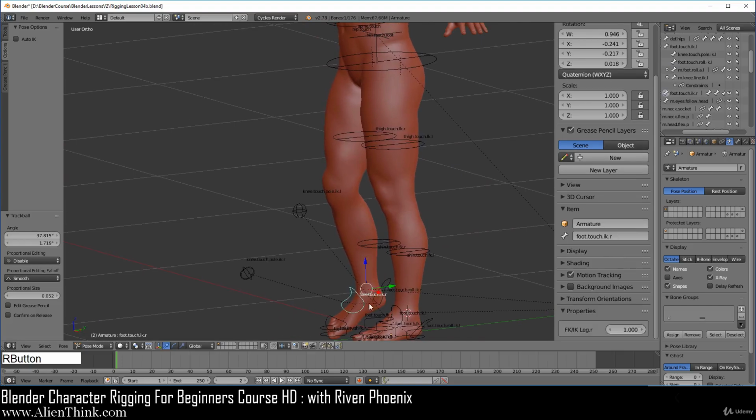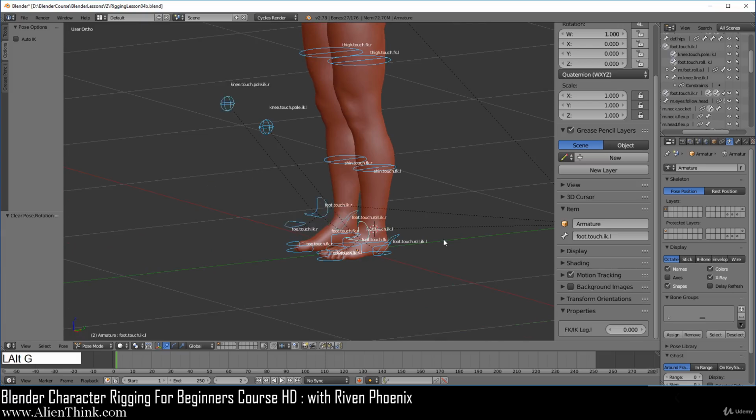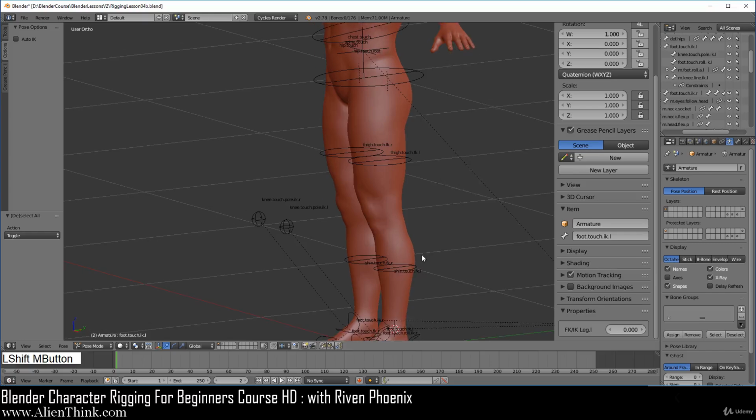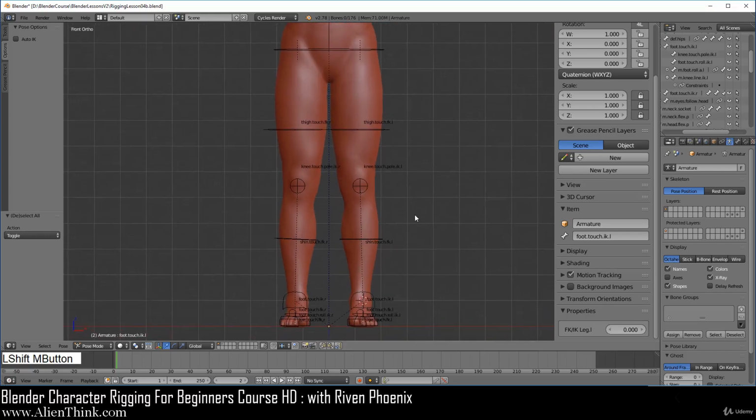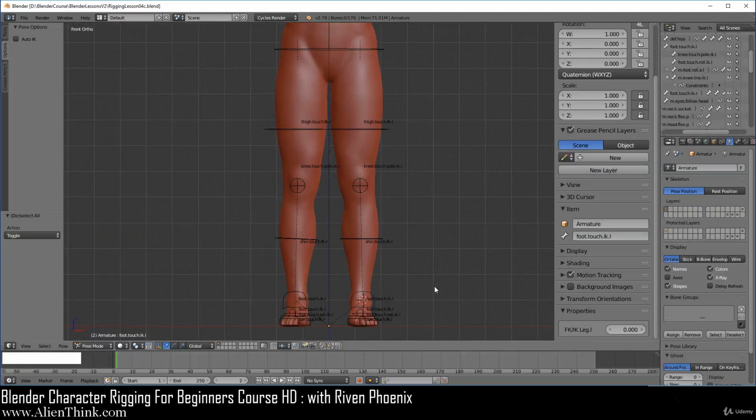And here we're going to click this and of course turn this off. Now go ahead and click this and turn this off. Press the A key, do Alt R and G. So everything over here is now set up. So go under File, do Save As, and here we're just going to save this as Rigging Lesson 04 C.blend.